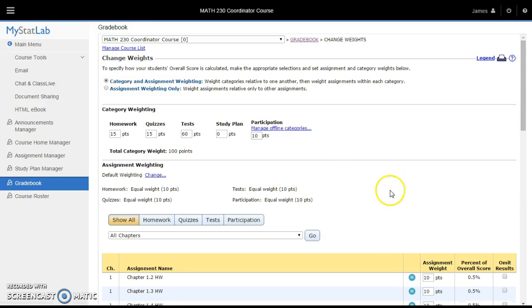So that is how we can set up the weights for the course.